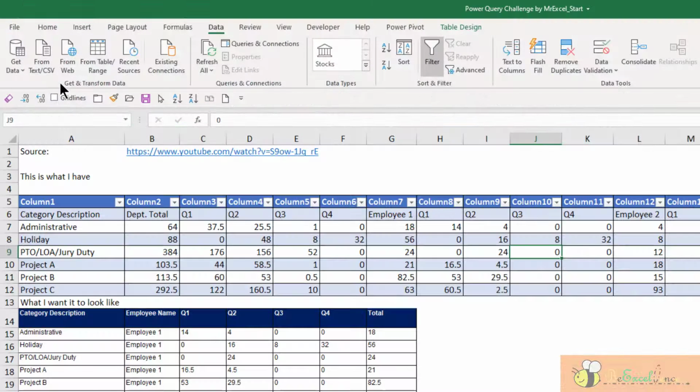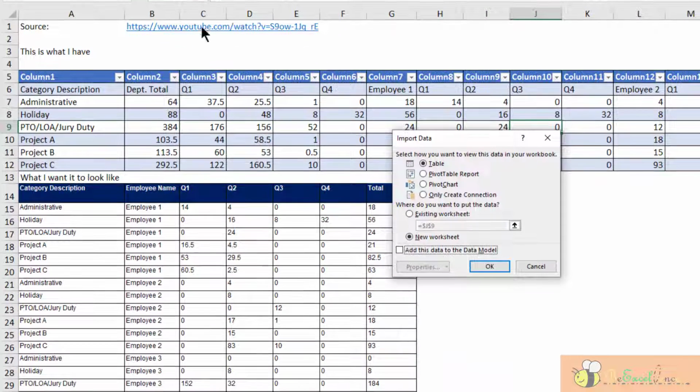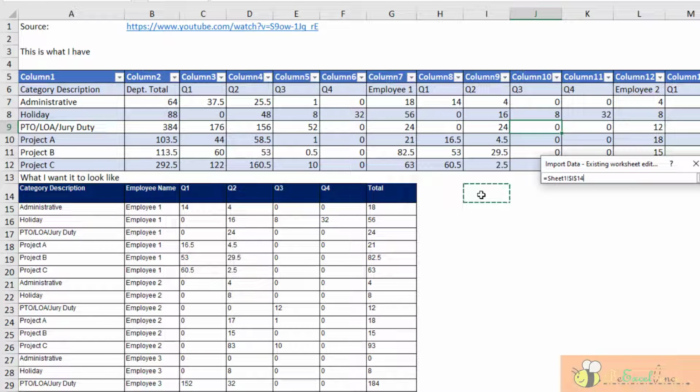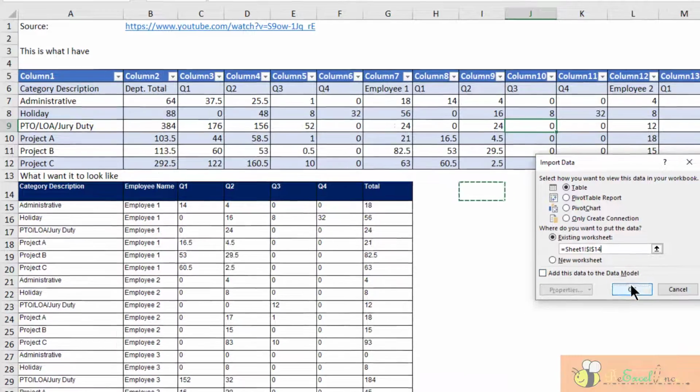Now go to the Home tab. Close and Load, Close and Load To. Tell Excel where we want to load it to. Next, select existing worksheet. Here, select the cell reference. Click OK.